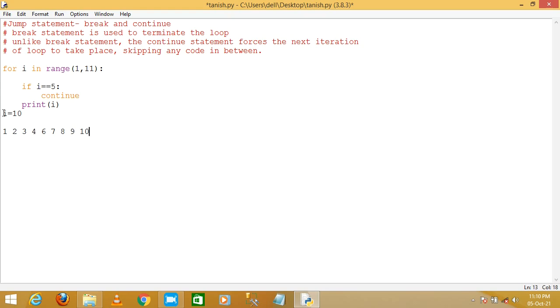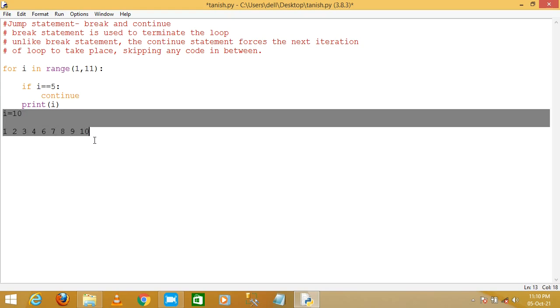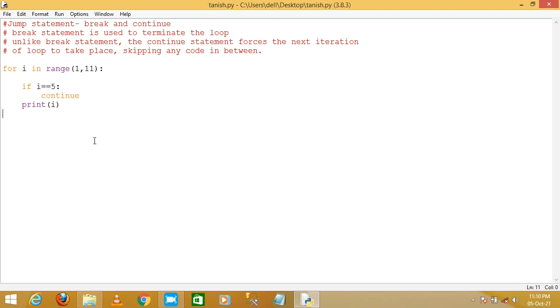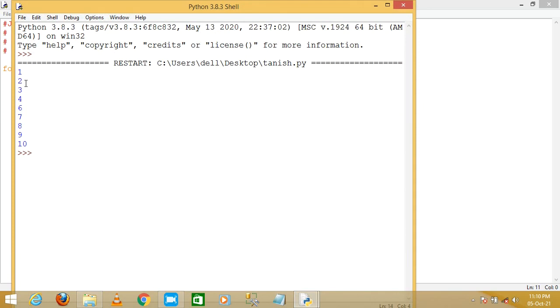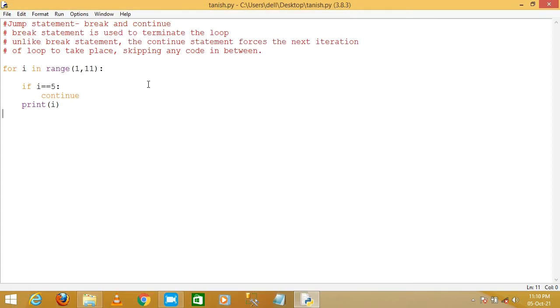Okay, I think it is clear for you. Just delete this code and run the program here. Okay, 1 2 3 4, and then skip the 5, 6 7 8 9 10. I think you will understand the difference between the break and continue statements.